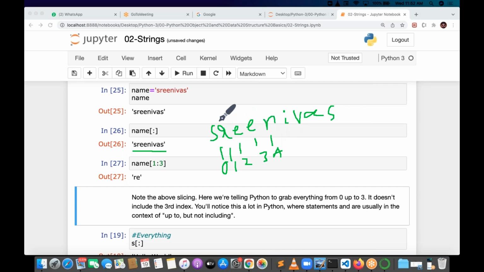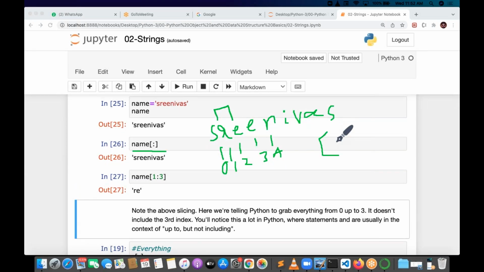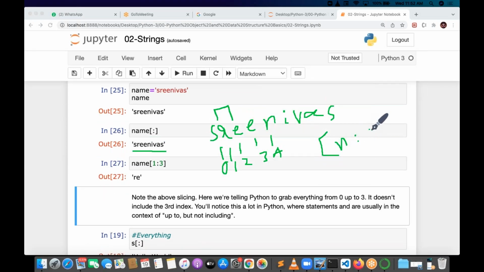RE. 1 starts with. I said 1 to 3, right? 1 to 3 is nothing but n colon n minus 1. Starting index colon ending index minus 1. Python recognizes that whenever you provide two values in the slice, the first value is the starting index and the second value is ending index minus 1. Ending index minus 1 means what? 3 minus 1. What is 3 minus 1? 2. So it starts with 1 and takes up to 2.